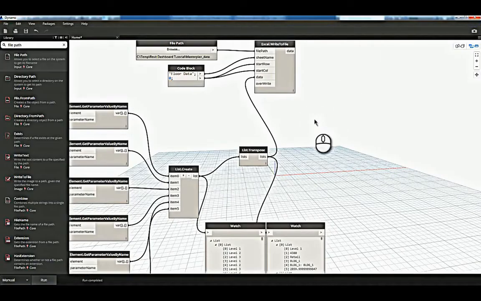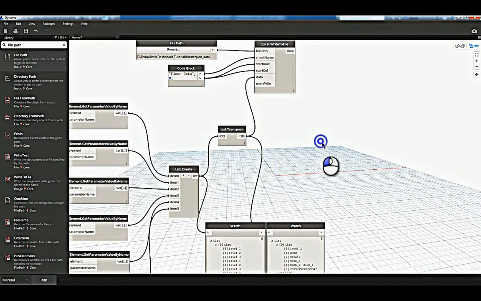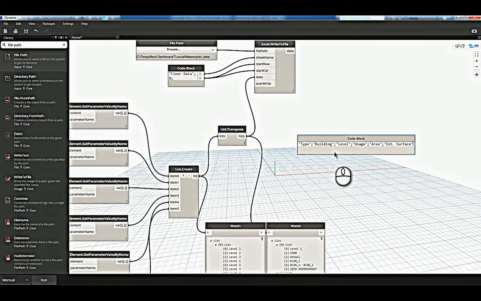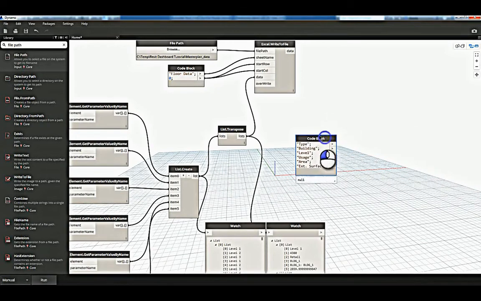So I'm going to close this file. And now we want to introduce code blocking and another list creation node to specify those headers. I'll go ahead and double click, say over here, and I'll start putting in the code blocks for the headers: for the type, for the building, for the level, for the usage, for the area, and for the external surface as well. Click out into space, and our code block is created.